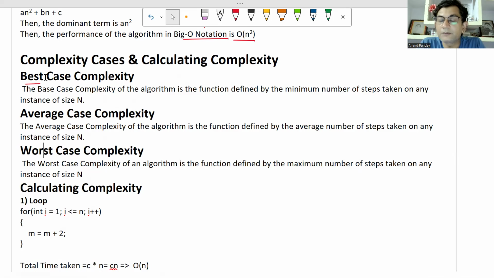Maximum number of steps. Sorry, if the algorithm is taking the maximum number of steps, that case is called the worst case complexity of that algorithm. If that same algorithm is taking the minimum number of steps for the input size n, then that is called best case complexity. And if it is taking an average number of steps for completing the task, that is called average case complexity. With an example, I'm going to make it clear.